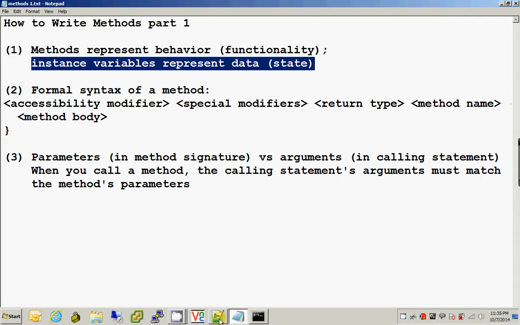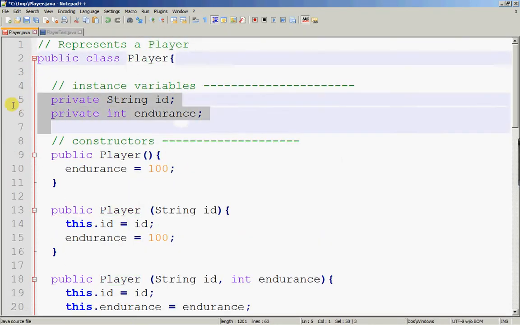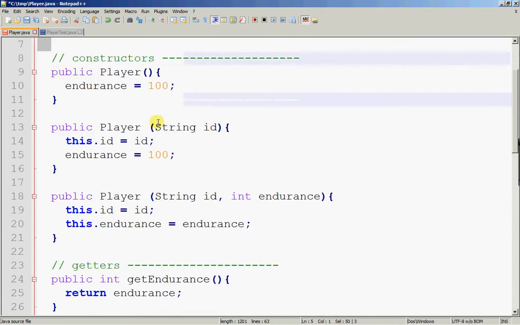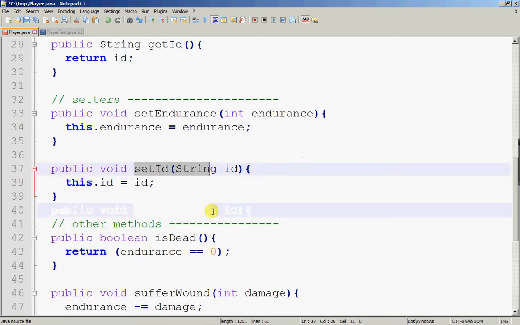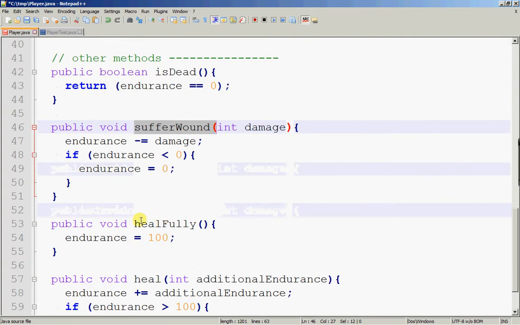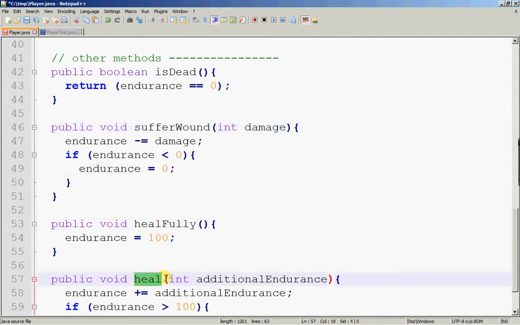Let's go back to our player example. So our player class has two attributes or two instance variables called ID and endurance. Now ID and endurance both will store values. They represent internal data of a particular instance of player. On the other hand, the other methods like getEndurance, setEndurance, getID, setID, isDead, sufferWound, healFully, heal, all these are functionality, what you can do with an instance of a player. This functionality or methods can be called or invoked by someone who is using the player object or the player instance.